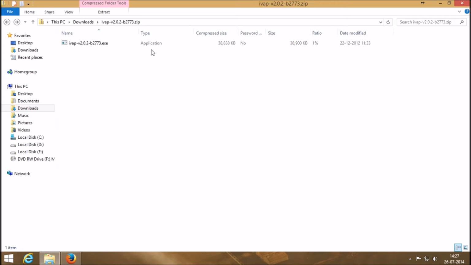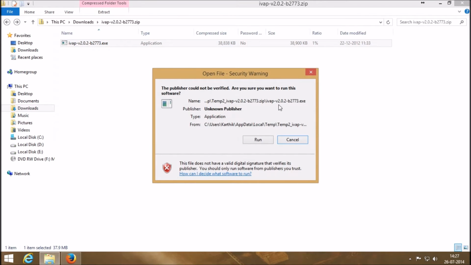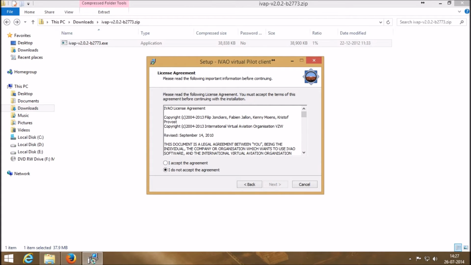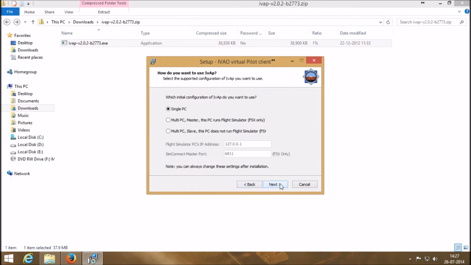So I have my zip file opened here which contains the setup. I'll start it. It is asking for permission to run. I'll run it. So the setup has started. I'll click next. So this is the legal agreement that you are supposed to accept. I'll accept it and click next.